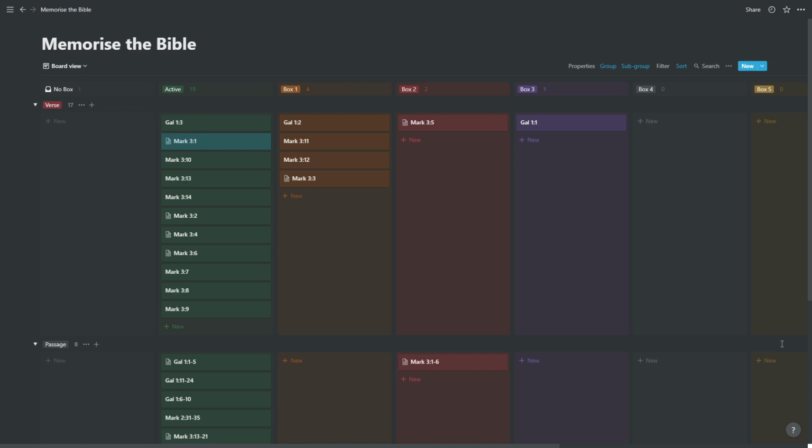The way this works is we try to memorize or recite a passage or a verse. If we get it right, we move it up to the next level or the next box. If we get it right then, we move it up to the next level or the next box, and so on. Basically, this is being replicated in Notion, but with a few extra things. So let's see how this works.